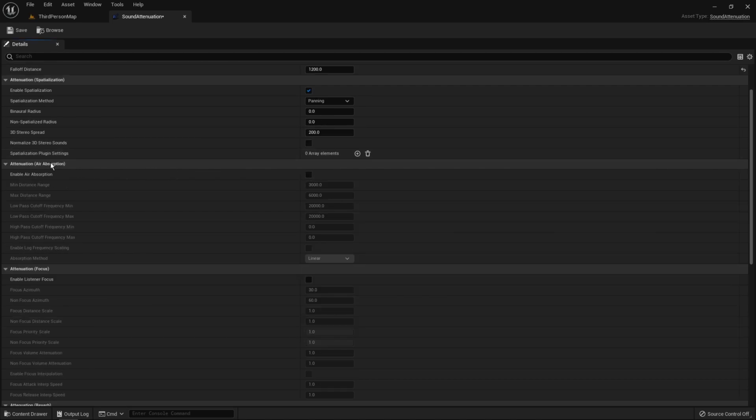So let's go on to the air absorption parameters. By default this is disabled. If we enable it, it will simulate the real air absorption effect that we have in the real world. So it consists in having the lower frequency sounds having a longer decay than the higher frequency sound. So overall your sound will sound a little bit lower frequency overall.